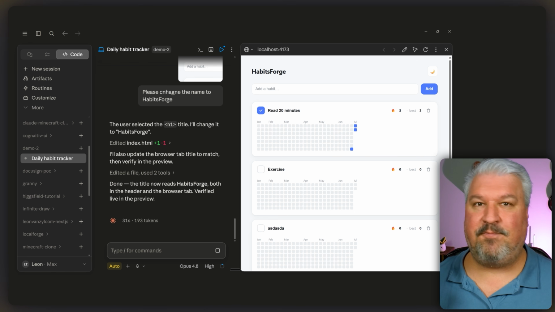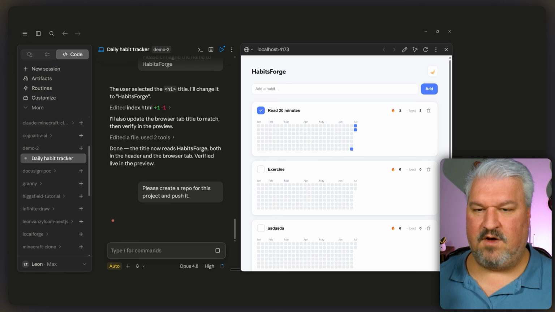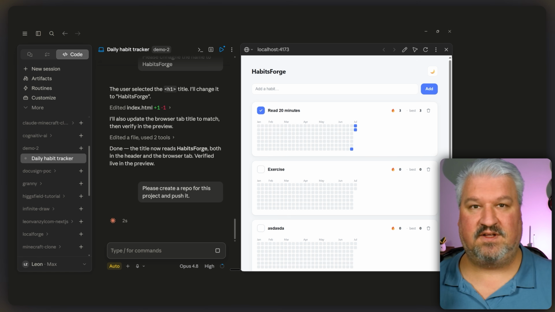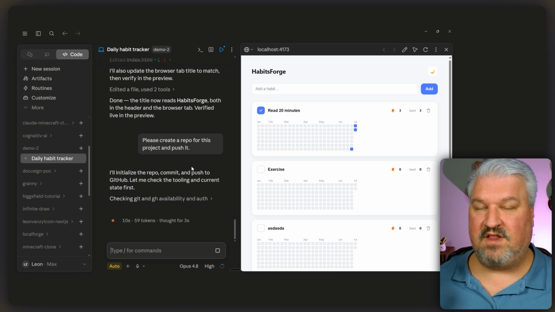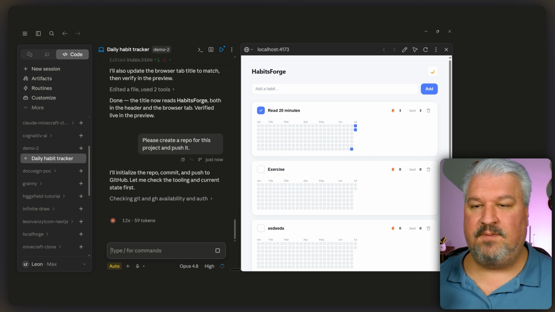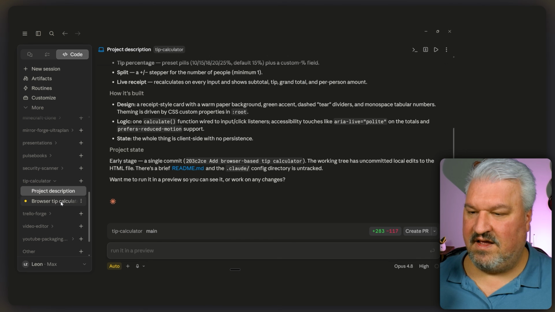Now if we're happy with the app, we can take a snapshot and push it to GitHub. Please create a repo for this project and push it. And by the way, you might be wondering, well, what if we've already created a GitHub repo? What should the prompt look like then? Thankfully, that is very simple.